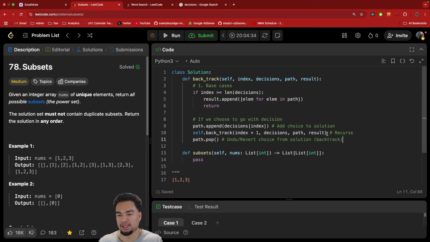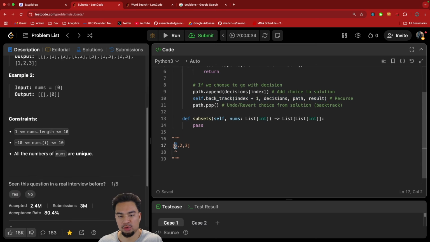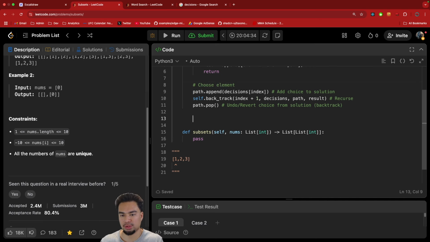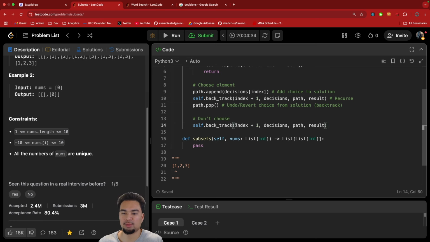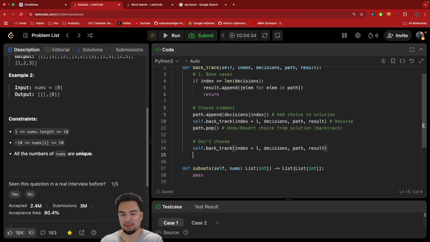We also have the case where we don't. Pretend we're at 1, right? Pretend our choice is either choose 1 or don't choose 1. So we either choose that element, or don't choose. If we don't choose, then we just increment the index and we basically just skip one and don't include that at all. Right, and then we return here.